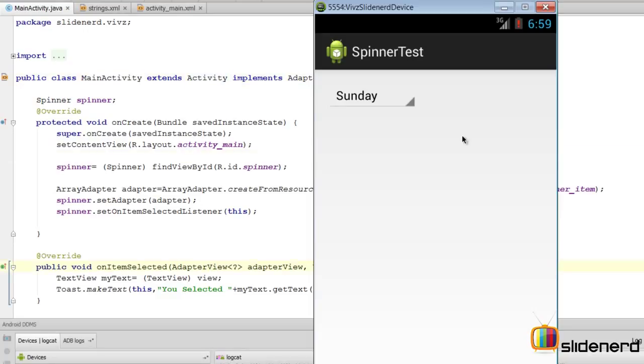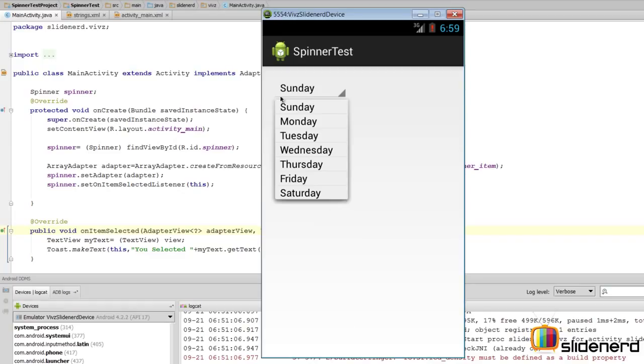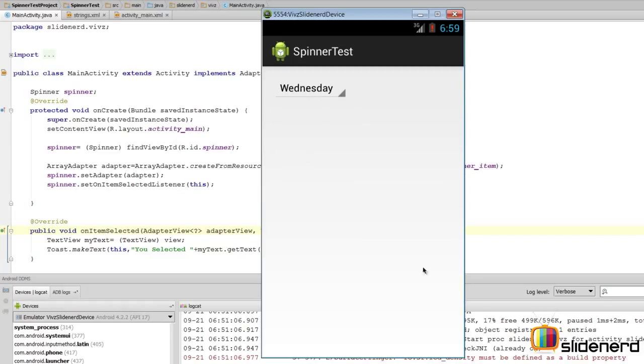So let's run this. So here my emulator is up and running, and as you guys notice, the adapter has used a layout which was the android.r.simpleListItem1 to put all the elements in place. Click on Wednesday and the on item selected method gets triggered, and the toast text view runs and the toast displays the message. So hopefully that does it for you guys.